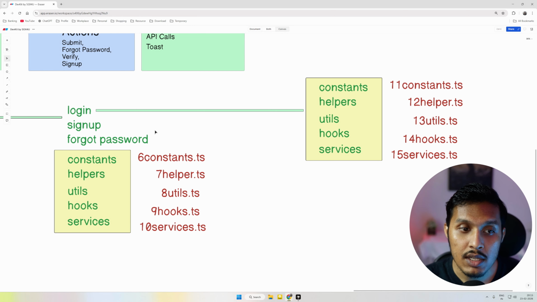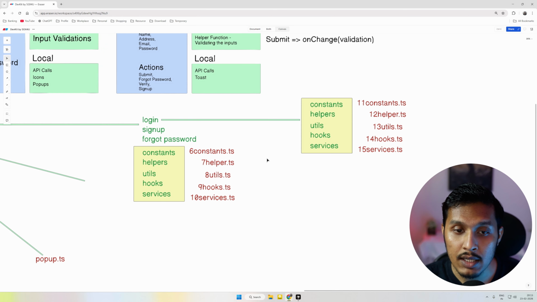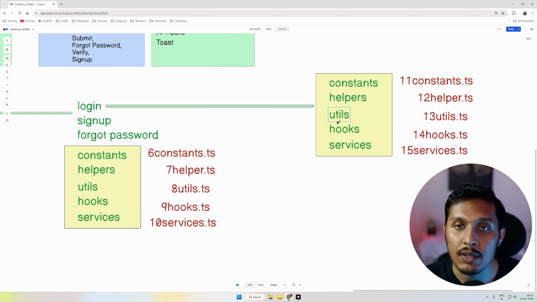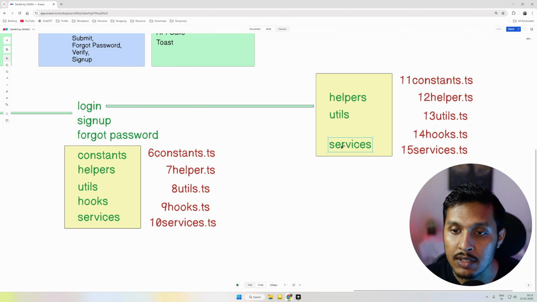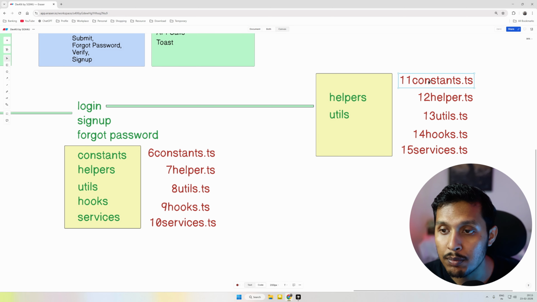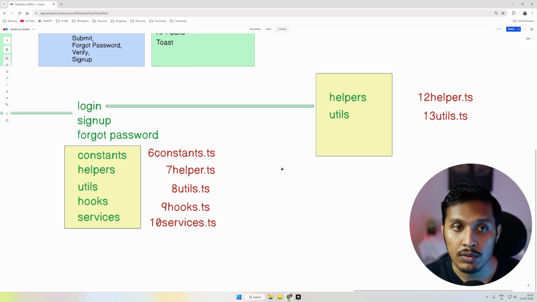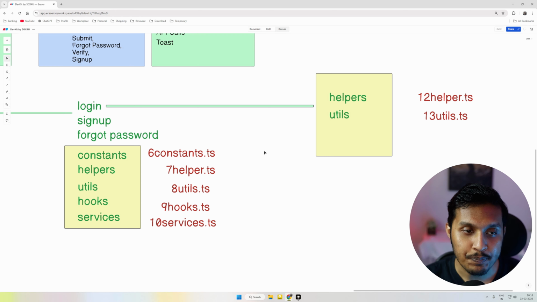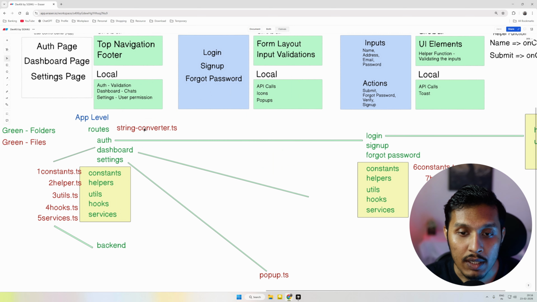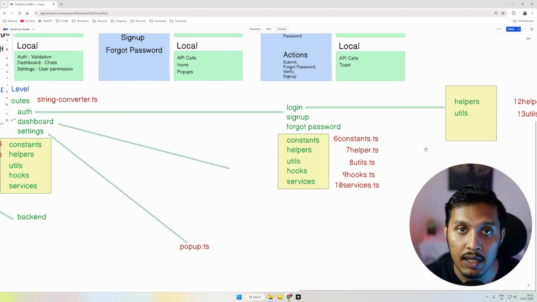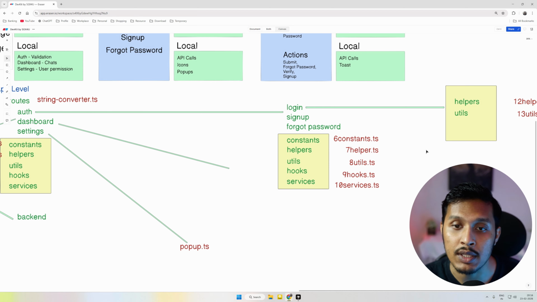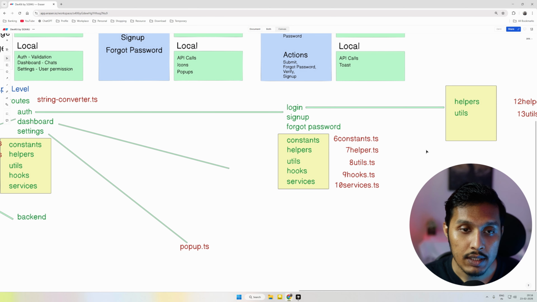Please do not make the mistake of creating all of the folders. What I mean by that is it can happen that inside login you don't have constants. Maybe you have only helpers and utils. That is perfectly okay. I don't mean to say that you need to replicate all of the folders even if there is nothing to keep there. That's not what I'm saying. I'm only trying to show the access level for each of the files, whatever each of the functions is doing. That's the only thing I want to show.